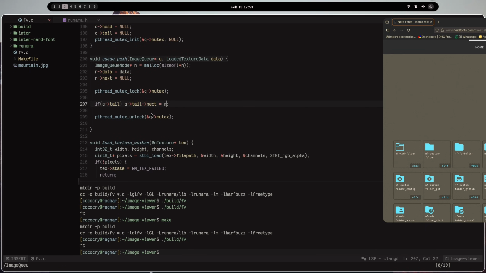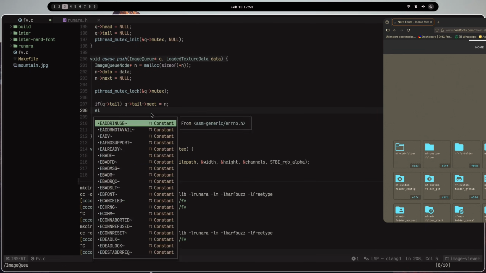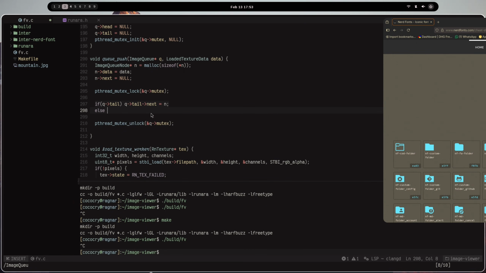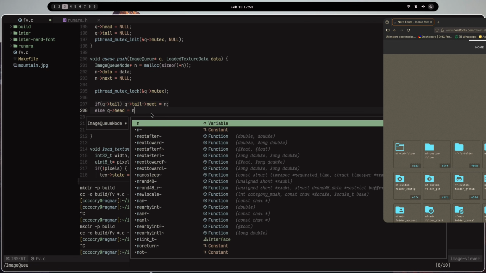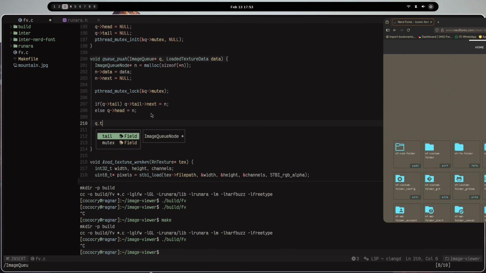Okay. Yeah, we basically add it to the tail, right? But if we don't have a tail yet, we say q.head is equal to n, and then q.tail is equal to n, to correctly add it to the back of the list. That's the queue insertion, and that's also it already.